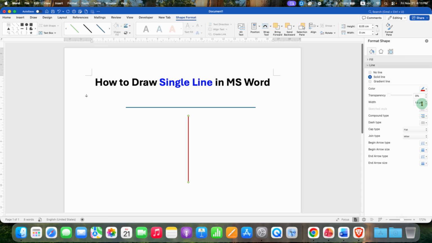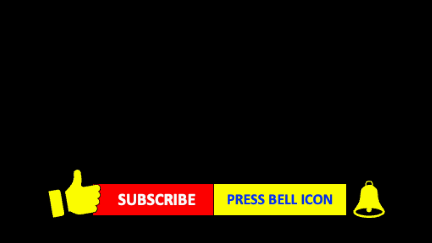And if you want to increase the thickness, you can do it from here. Next to the width, just enter a number, for example 5, and press enter. And if you want a dash or a dotted line, you can select it from here. In this way, you can draw a single line in MS Word, change the color and change the line type in Microsoft Word.